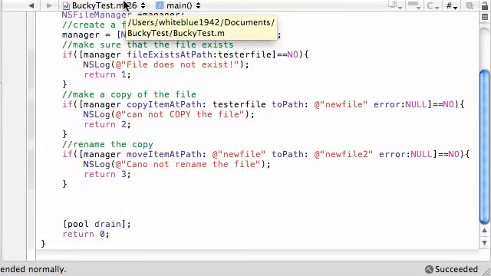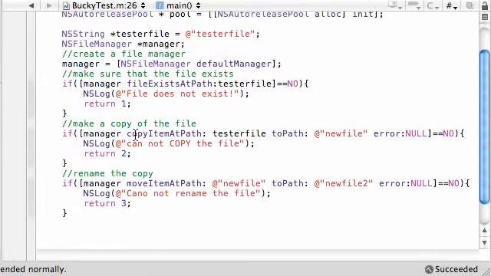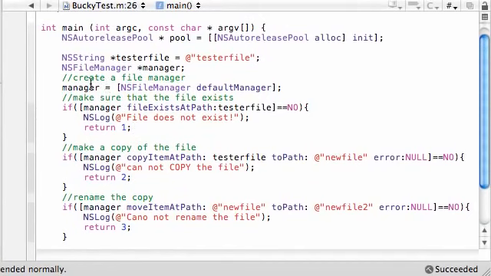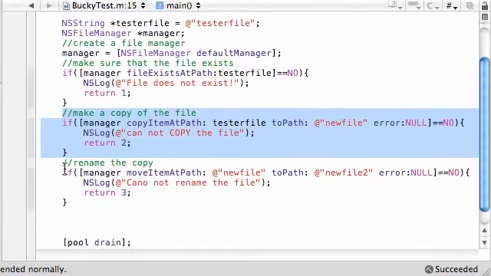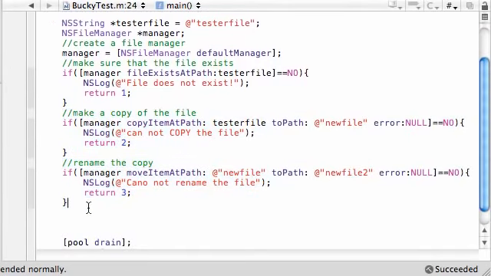Alright guys, 60-second tutorial in Objective-C. So far we already pretty much created a file, made sure it existed, made a copy of it called new file, and then renamed that copy. So now we have a tester file and a new file too.